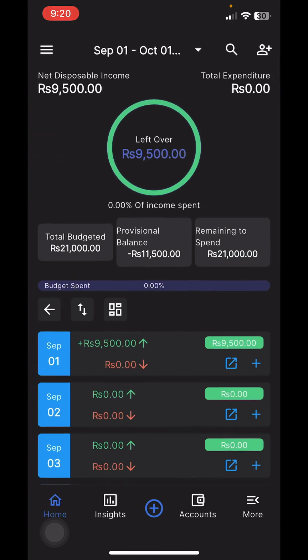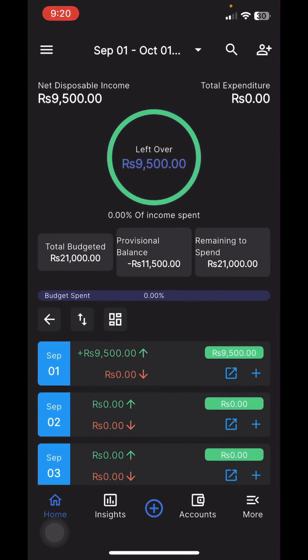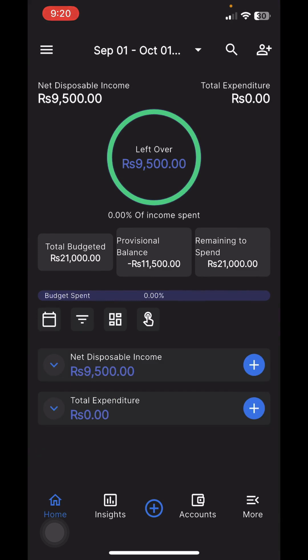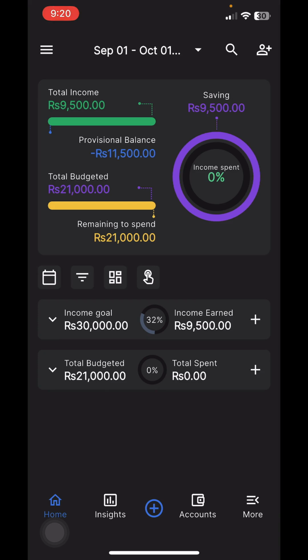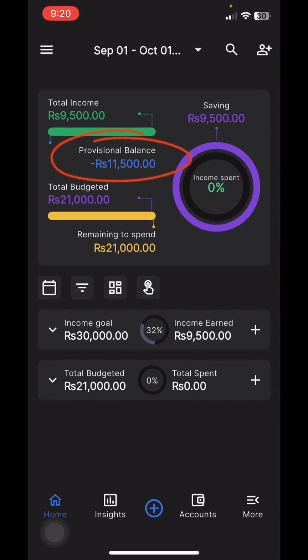Now let's go back. On first, we recorded that on September 1st, I got 9,500. Now let's go back to our dashboard. I clicked on back, and I'm back on my dashboard. Okay. And when you tap that grid again, the third option, it just changes the view back to this dashboard view. So it shows that now we have an income of 9,500. Our expense is 21,000, and we're short by 11,500, as you can see here.